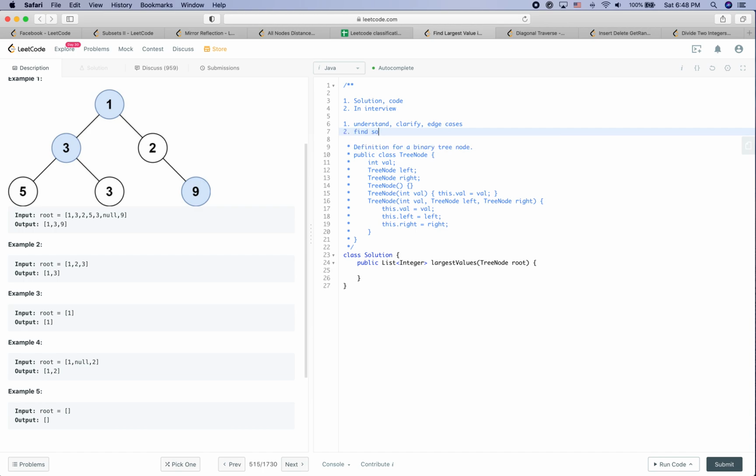So the next part is about finding a solution. How to solve this problem? I would say this is a pretty typical BFS problem. We just use BFS to solve this problem, and the runtime is going to be O of n, where n is the number of nodes within the tree.